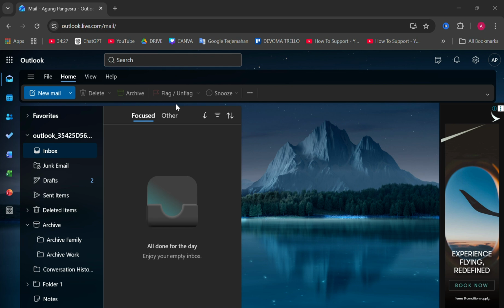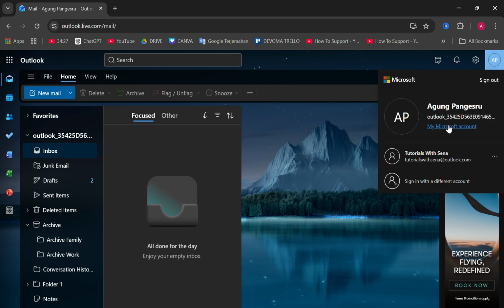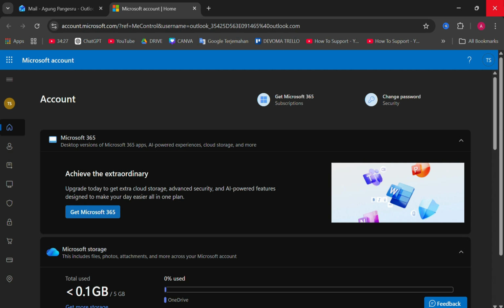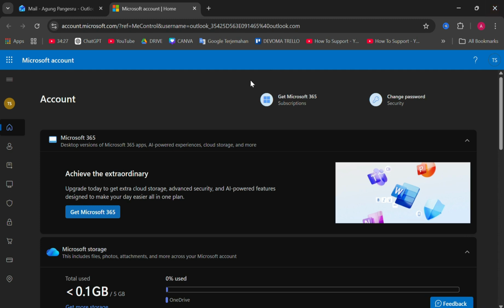and secure. So first, you can log into your Outlook account. I'm using the website version, so you can go to outlook.com and sign in to your account. After that, you can go to the top right corner here to open your profile and then go to My Microsoft account. You can click on it and then you will be redirected to your Microsoft account settings.